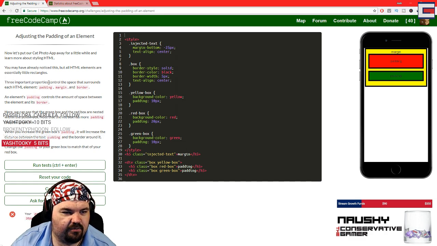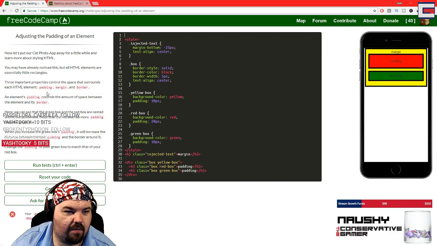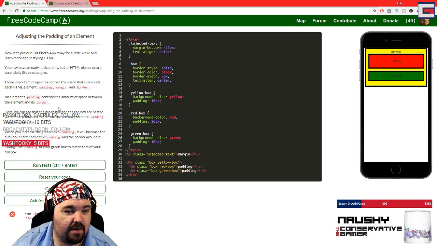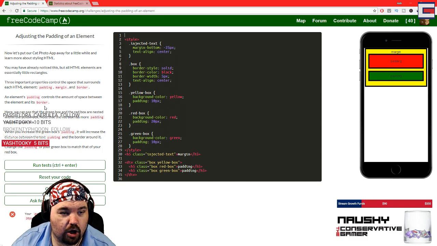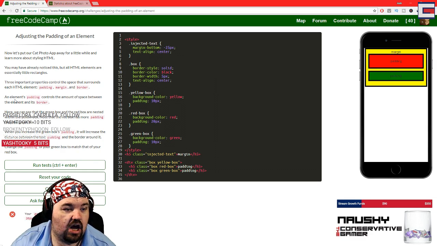You may have already noticed this, but all HTML elements are essentially little rectangles. Seems that way. Three important properties control the space that surround each HTML element: padding, margin, and border. So as you can see, we have the border, which is black, of all these things. The margins, which is an area between sections, and padding, which is sections on the inside, I guess. So an element's padding controls the amount of space between elements and its border.